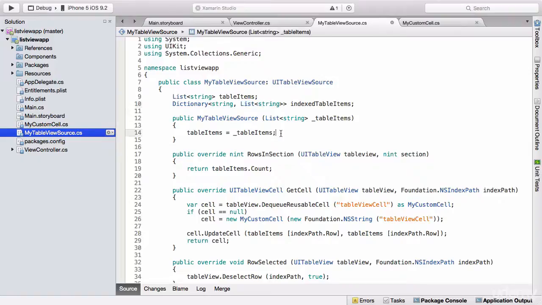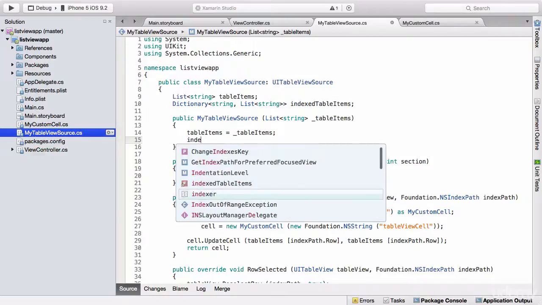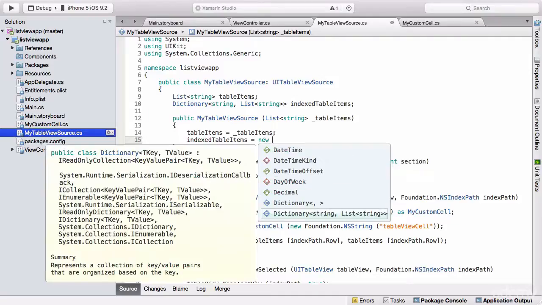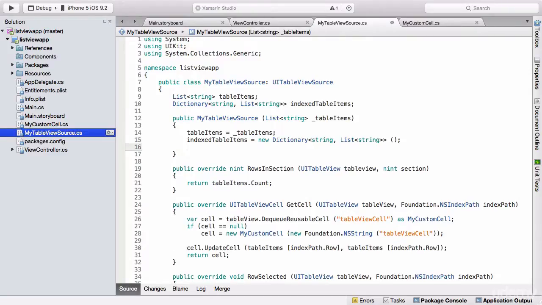The best place to do that is inside my table view source constructor. Let's have indexedTableItems is equal to a new dictionary string list of strings. So we've initialized it now. Then we're going to have what's called a for each loop. And a for each loop goes through a list or an array of variables and increments them one by one, goes through them one by one until there are no variables left, and then the loop ends.